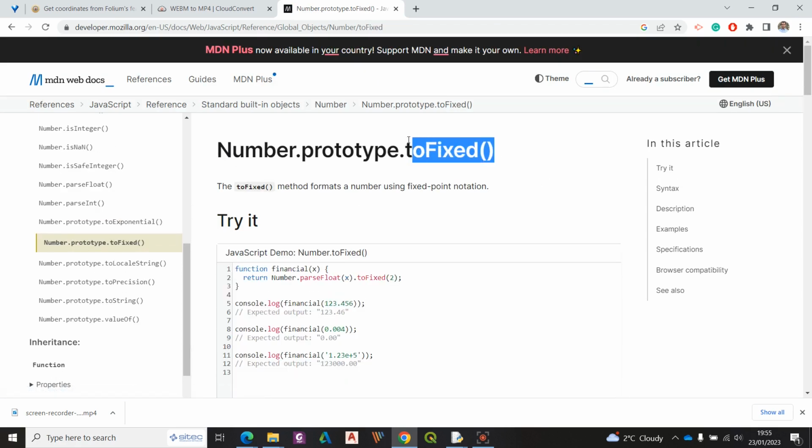But there is an alternative to this method which can be used, and I will apply it in this video, namely the toFixed method. The toFixed method formats a number using fixed point notation, which means that regardless of the whole number, the amount of digits after the comma will always be the same. So let's go with this method.